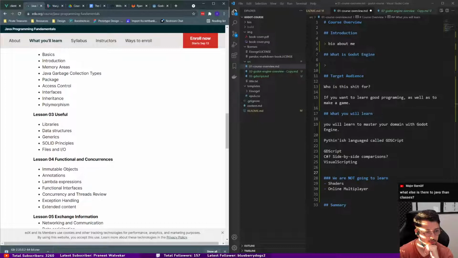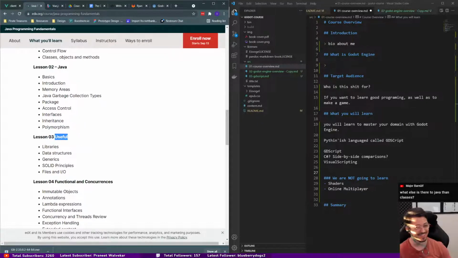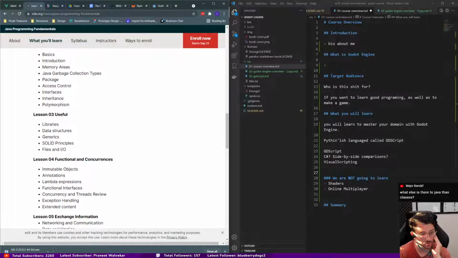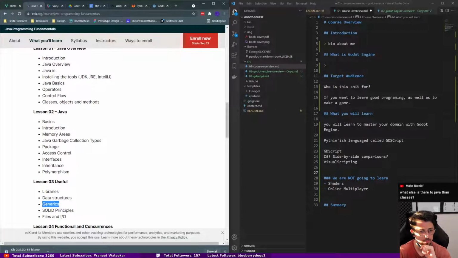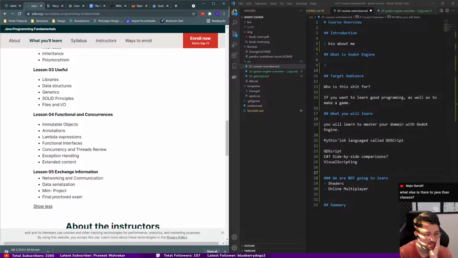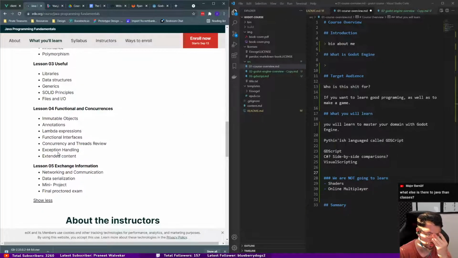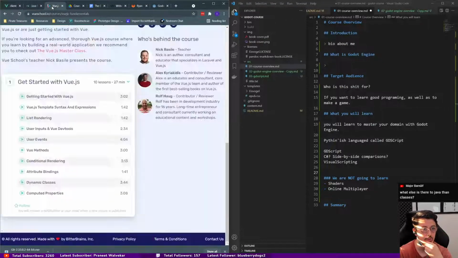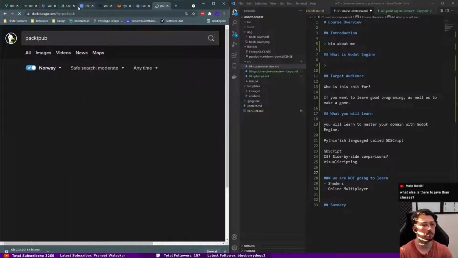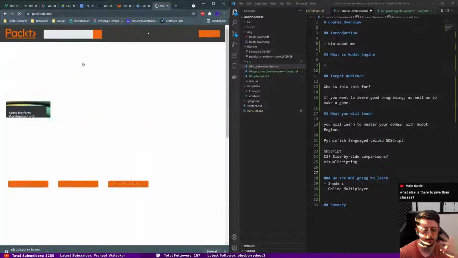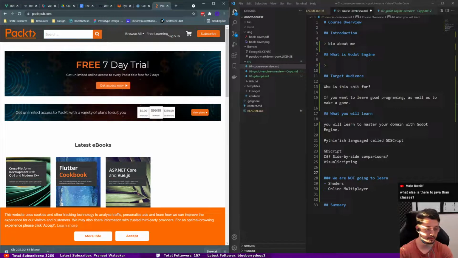Lesson 3, useful. Yeah, this is the useful chapter. I don't know what that is. Libraries, data structures, generics. I'd say, yeah, it's useful, but I'm not gonna criticize this. This is just to give me ideas of structures of tutorials, books and whatnot. You know what? Hold on. We can look at books. I'm sure there are books out there I can find.